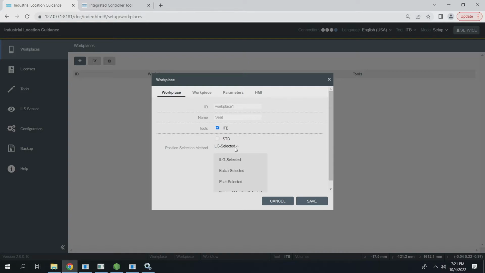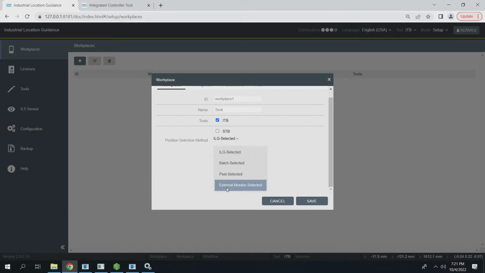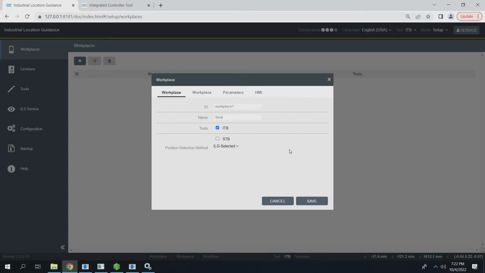And then we have to choose our position selection method. So from the drop-down menu, we have a few different options to choose from. We have ILG selected, batch selected, P-set selected, where the P-set would choose or dictate how we're going to run this, and then external monitor selected as well. So we'll choose ILG selected, which means that the ILG software, or SpotPoint in this case, is going to dictate what we run.